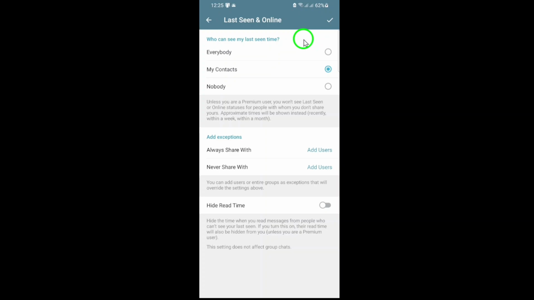For those who want even more precision, Telegram lets you create exceptions. Below the main options, tap Add Exceptions and choose Never Share With. Here, you can handpick specific contacts to exclude, even if they're in your list. This is perfect for keeping certain people, like coworkers or distant acquaintances, out of the loop without fully cutting off everyone. Once you've made your selection, confirm by tapping the checkmark or save button at the top.